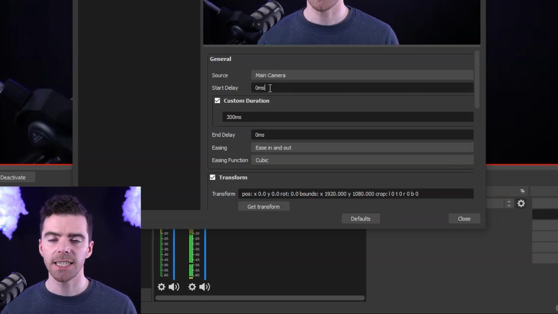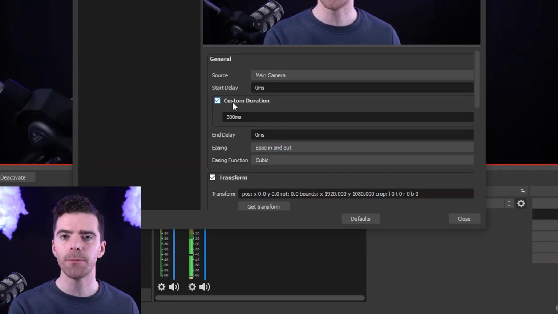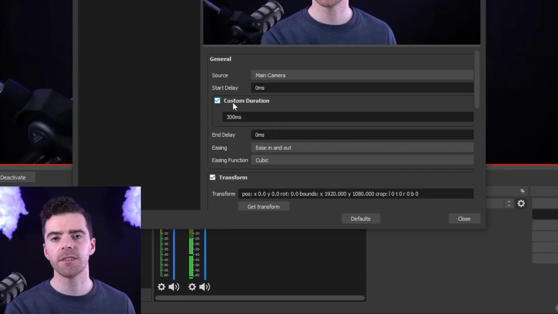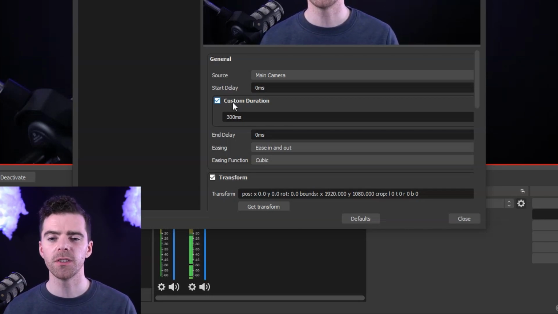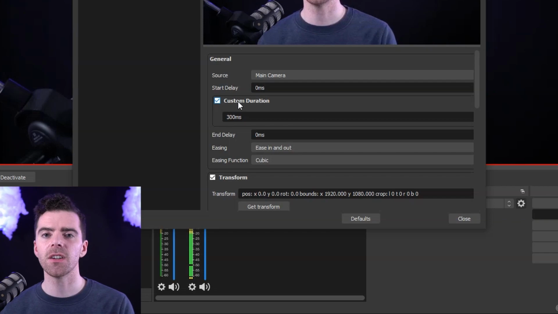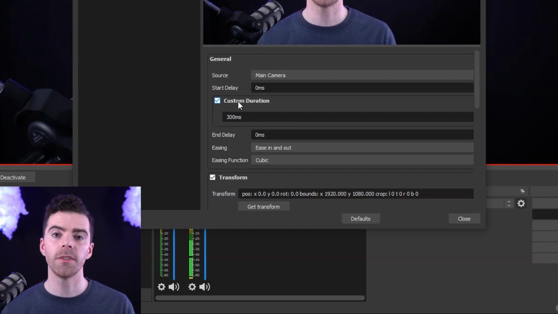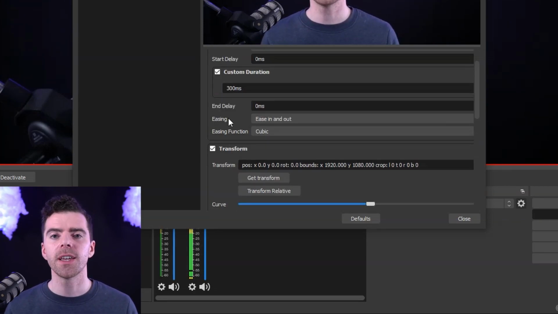You have your start delay here, which is how long the filter will wait before activating. Then you have your custom duration here, which is how long between point A before the filter activates and point B when the filter ends. So that chooses how long the movement is going to be. And then you have your end delay, which is how long at the end of the movement that the filter waits before doing the next action. After that, you have 2 more options. You have the easing and the easing function.